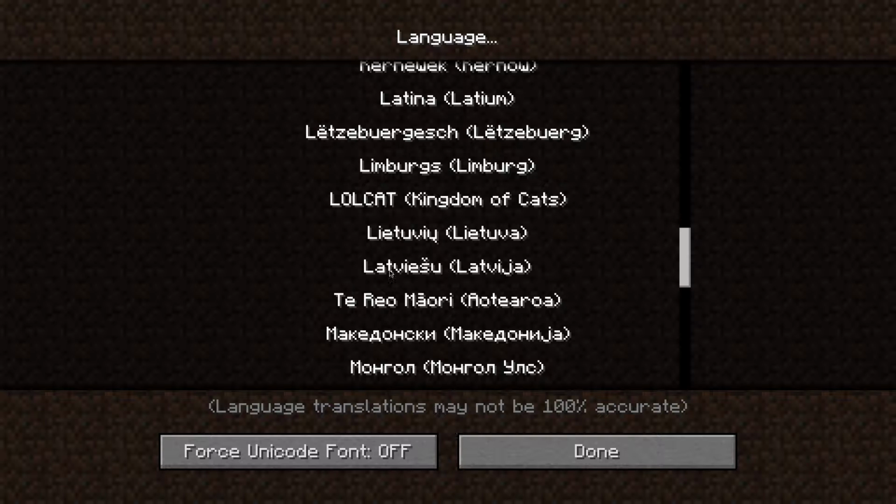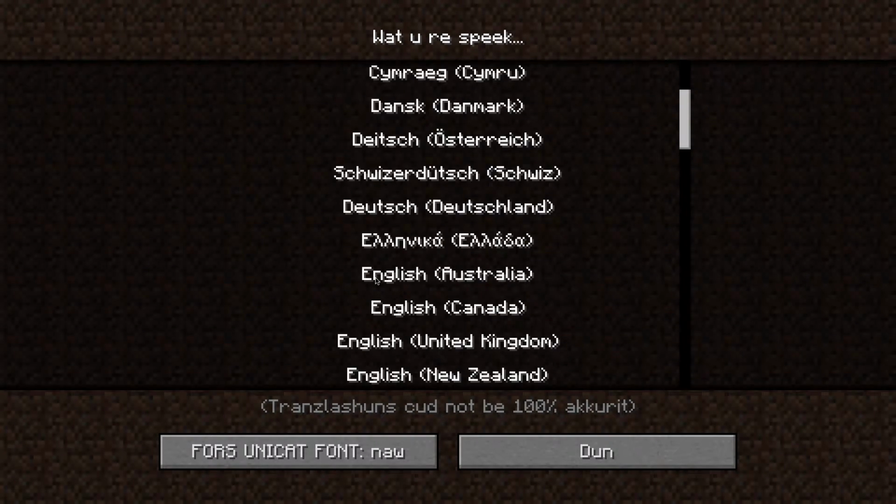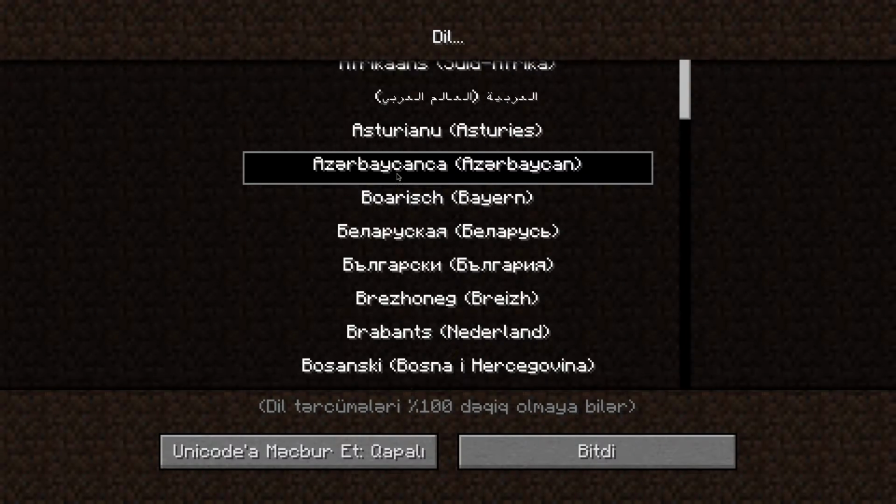Forced Unicode font. I have no idea what that is. So you click on the language and you can get the language. Okay, but let's go back to English. I went to the United Kingdom version for a second. Where's the American one?